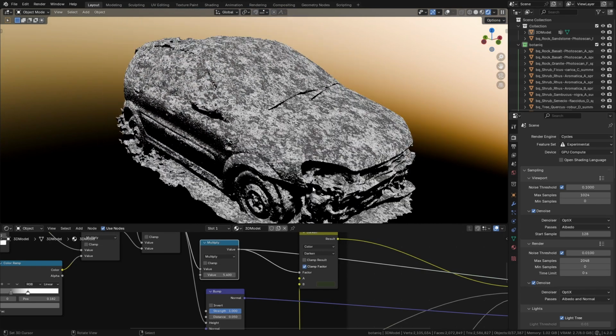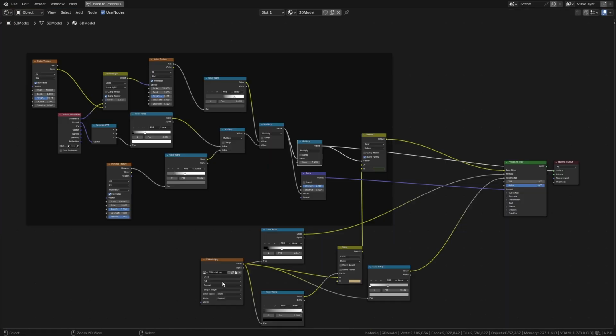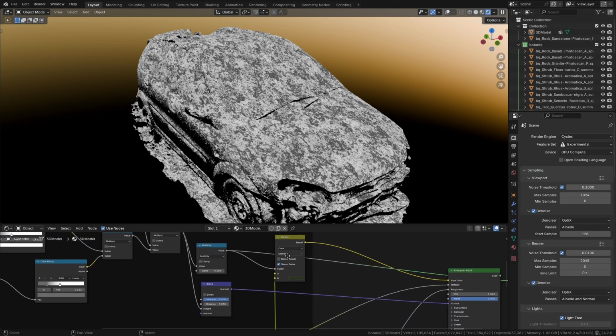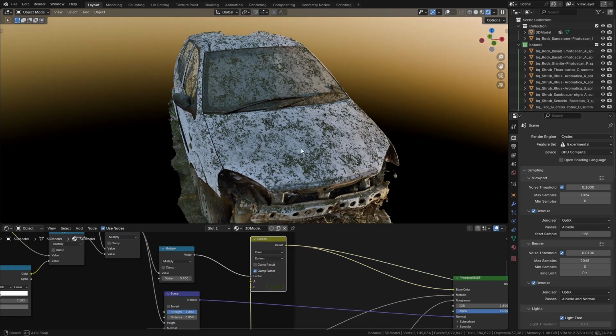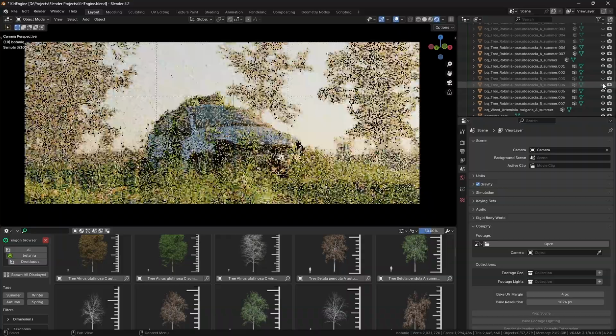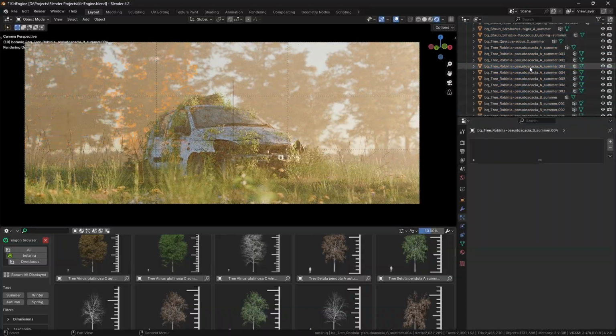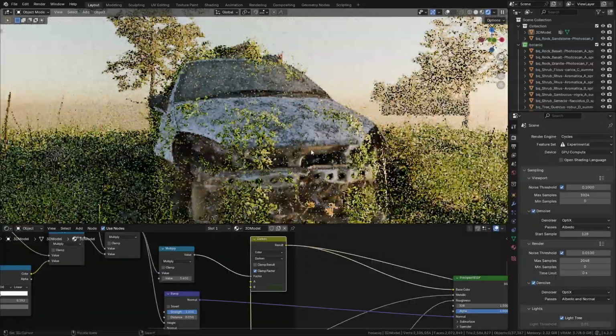To add a bit more character to the car, I created a simple procedural moss setup in Blender. This helped make the car look more worn down and like it's been sitting in that clearing for ages. After setting that up, I just spent a few hours putting everything together, and here's the final render.